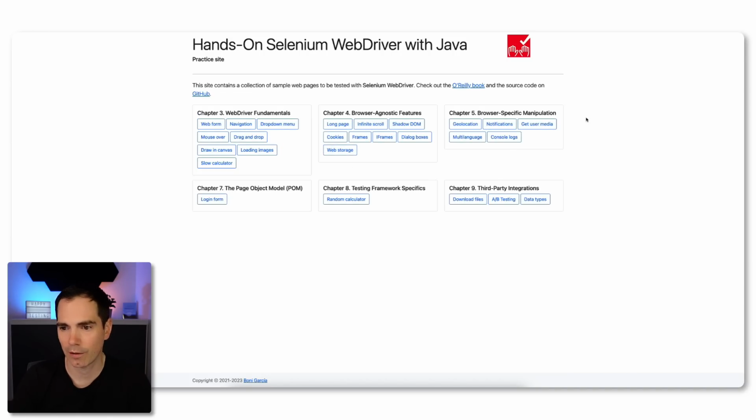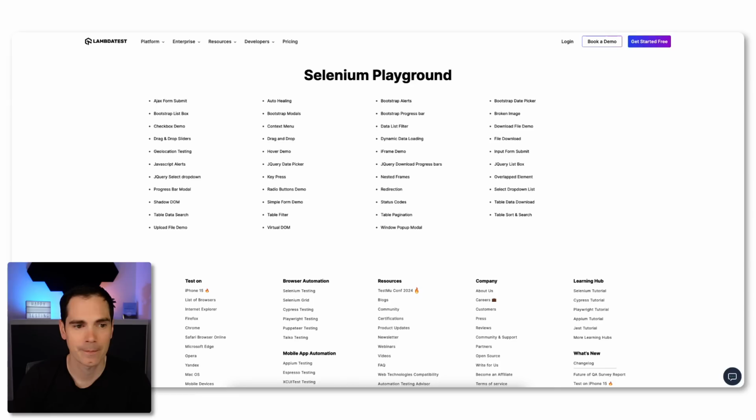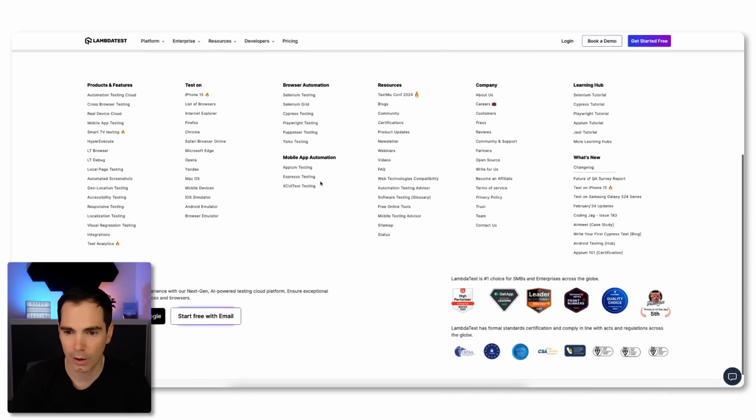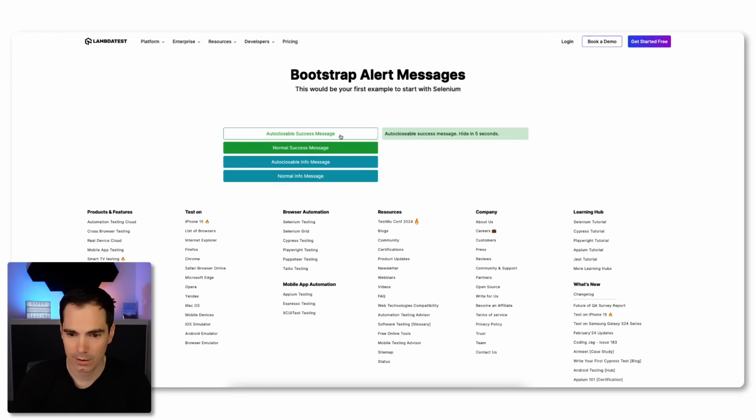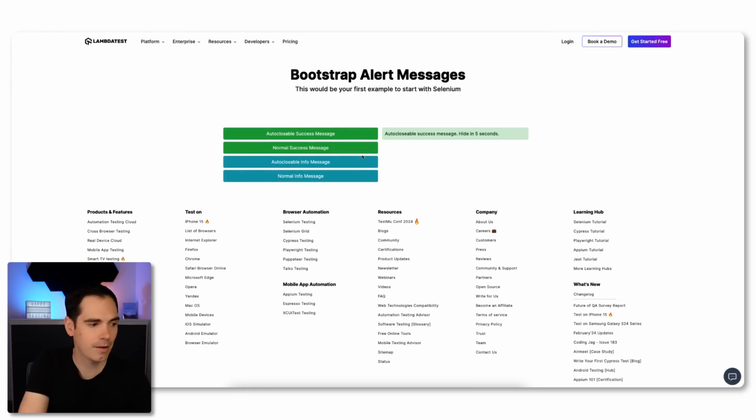So you can do a lot of things with this site as well, similar to the other one. Then we have the Lambda Test Playground, Selenium Playground again here. So you have a lot of stuff that you can verify, like alerts and stuff like that. So everything that is out there and something that is maybe similar to your application. That's what I wanted to say.